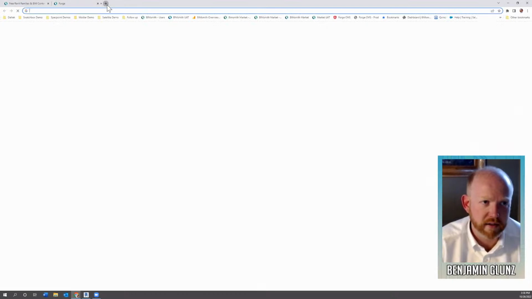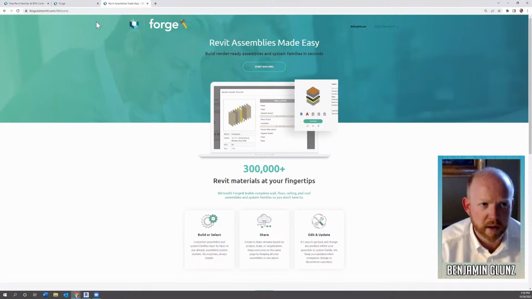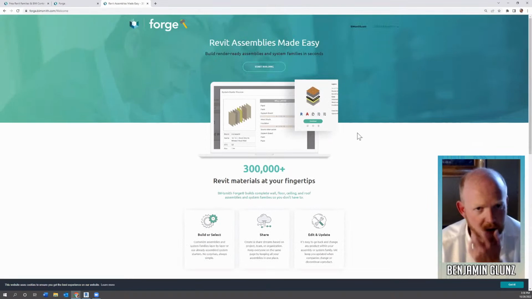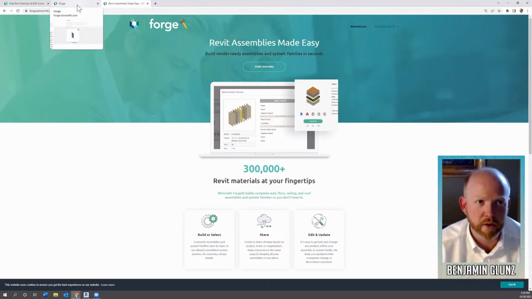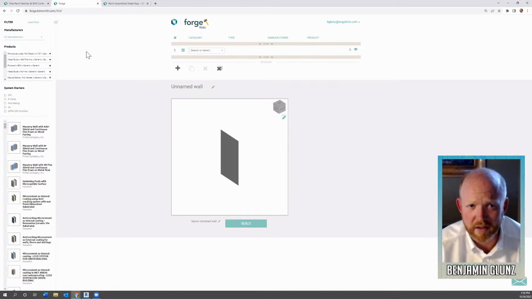So here you go, forge.bimsmith.com. And you can see all the things you can do here with this. And we're actually getting ready to launch a new build of the Forge tool in the next month or two. So that'll be really exciting. New interface and a bunch of new functionality. So stay tuned for that. But the basic premise behind the BIMsmith Forge tools is that we're building content, primarily system families, from scratch, based on the different layers that come together.